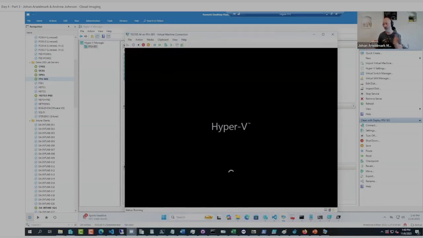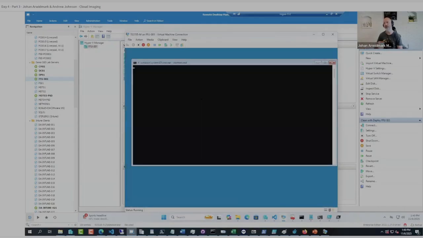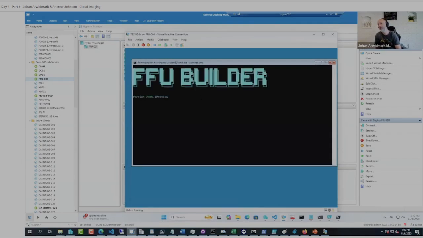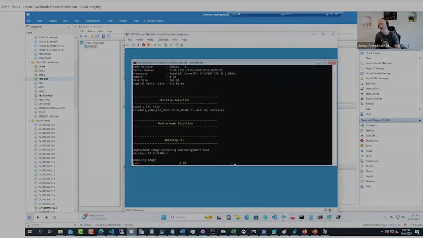And like MDT does, like Config Manager does, it will apply an image. So you will see it starting that shortly. And you see how fast it is. You can deploy an image within a minute with this technology. This is sector-based imaging a la Microsoft style, like you had Ghost 30 years ago. So no WIM files, an FFU file, which is an apply image.